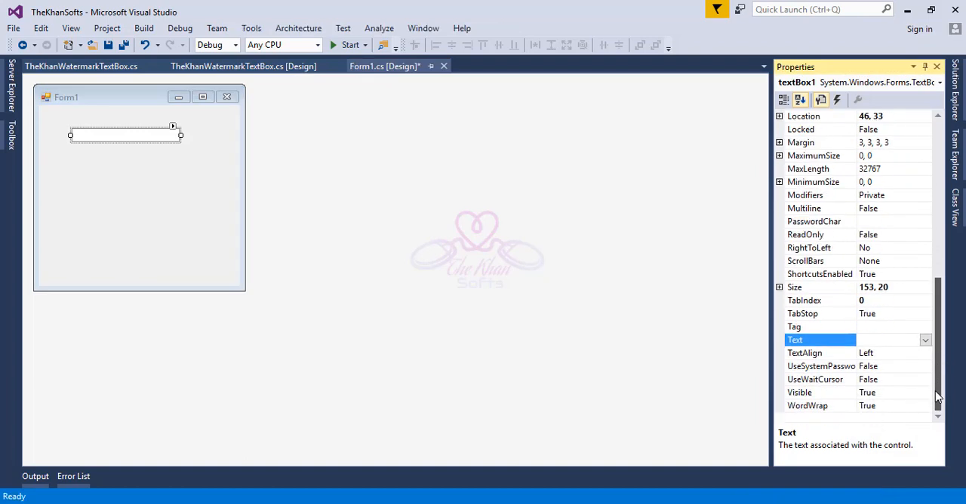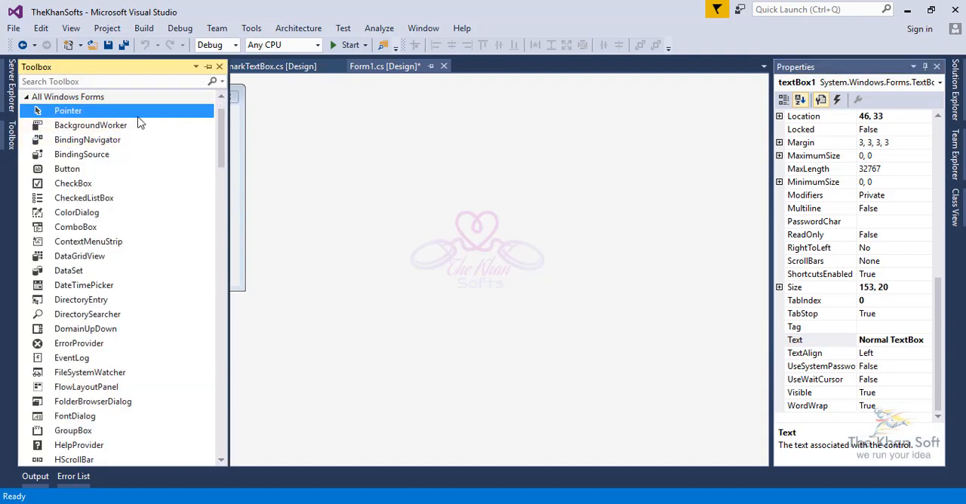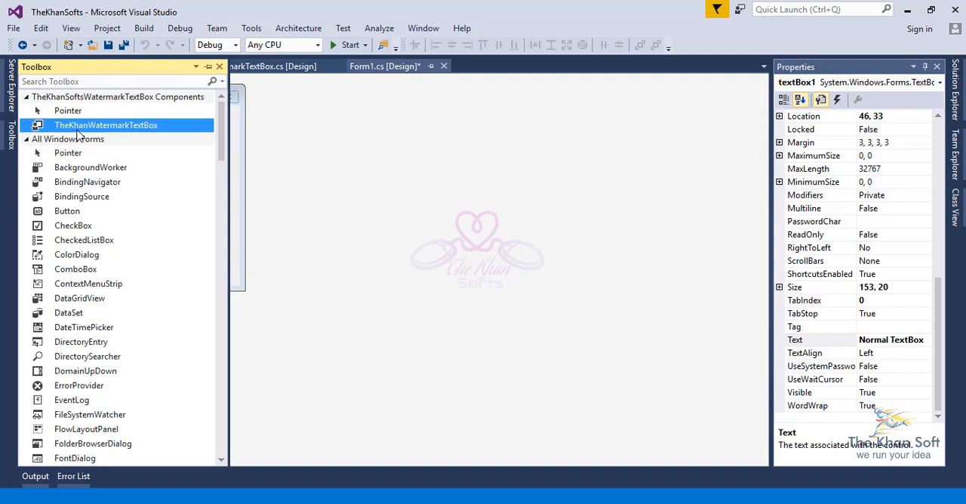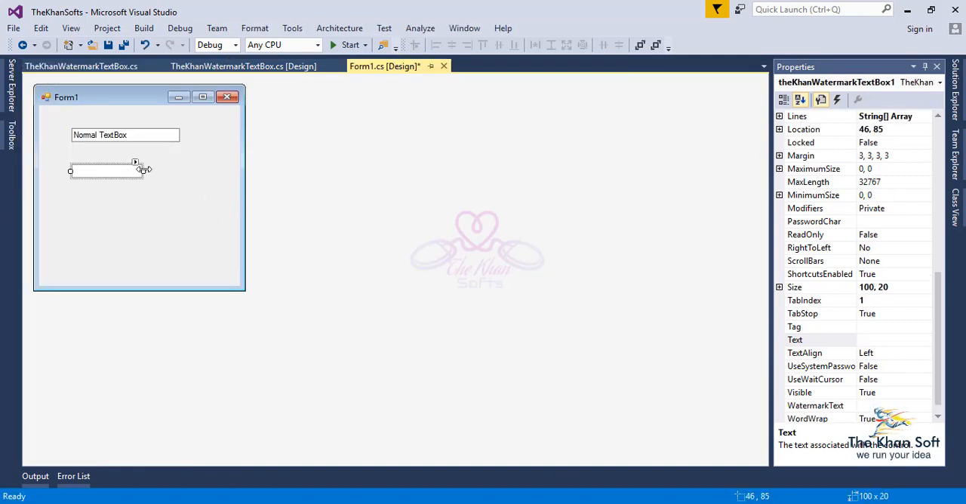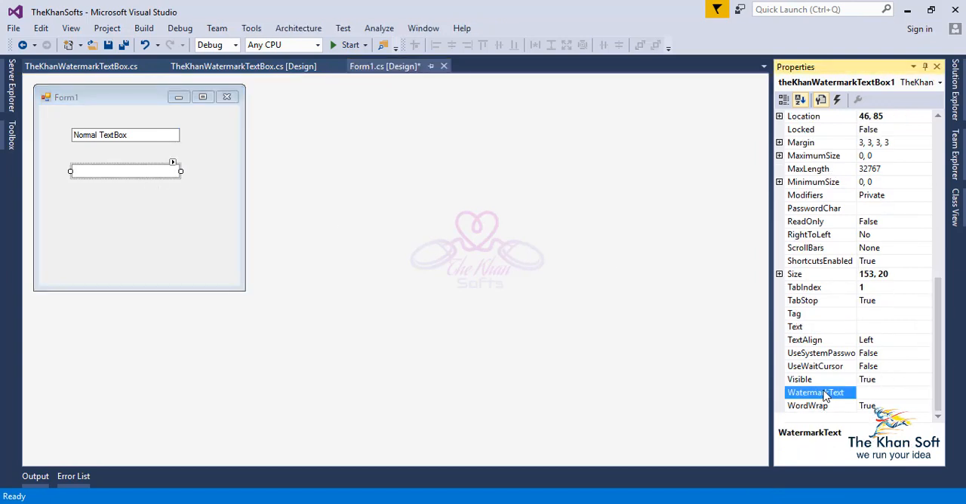See, the traditional text box does not have a watermark text property. In order to use this newly created text box, go to the Toolbox window, and here you will find that text box. Just drag and drop that text box. Here you can find Watermark Text. Just type anything that you want to be shown as the watermark.